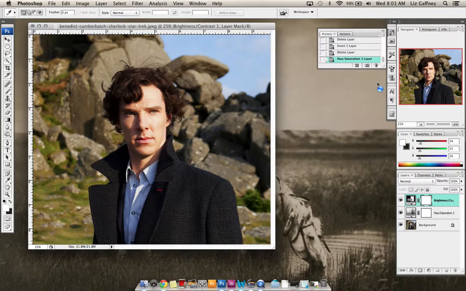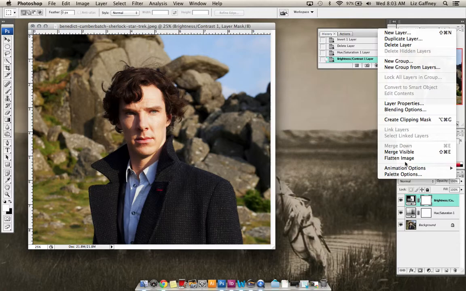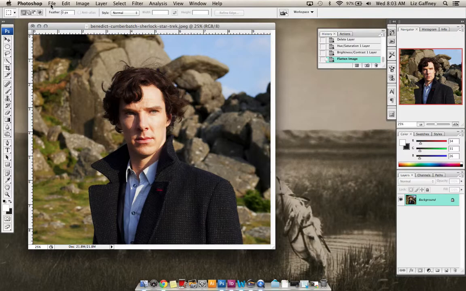And say I wanted to make this the final image. I don't want any more of this. I just want my image. You can do something called merge, flatten image. Flatten image or merge down, either one works. Flatten image, it's all one image. Here we go. How to export as a JPEG.